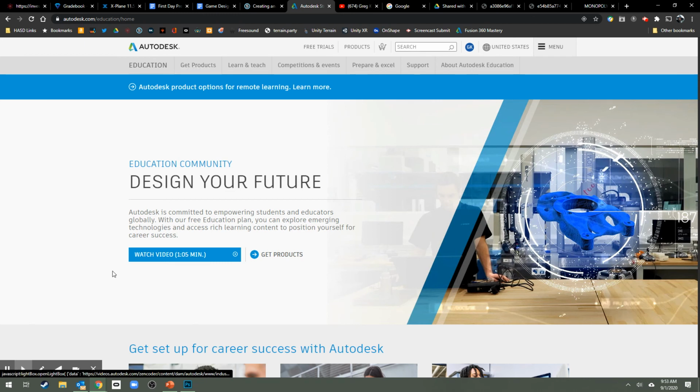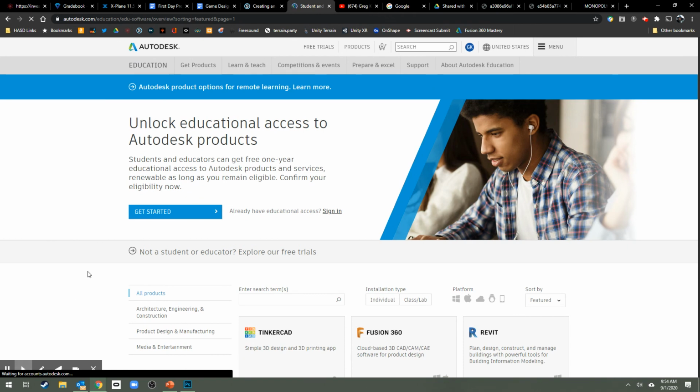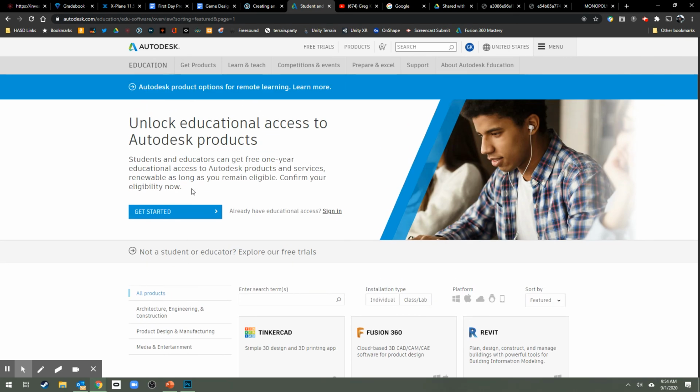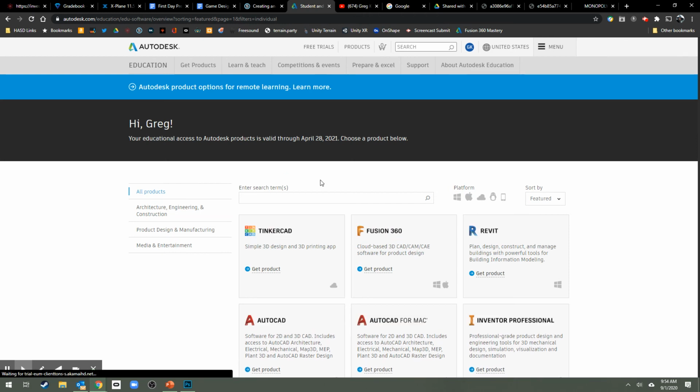We then want to select Get Products right here. Get Products. We'll click on Get Products. And we want to get access to Fusion 360. So, do you see here it says unlock educational access to Autodesk products? We want to say sign in. You know, I already signed in. And then it should say, hi, your name. And it should say how long your educational access is valid. If not, it'll take you through a process to validate your account.